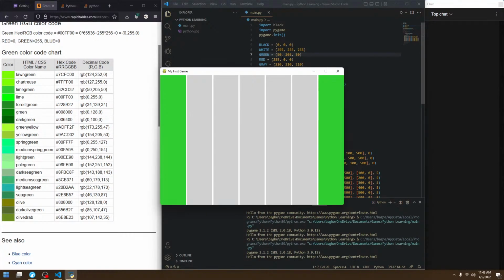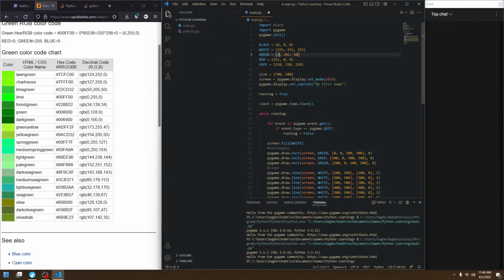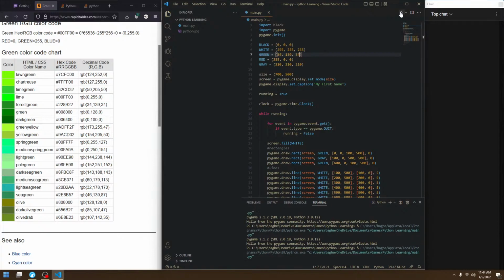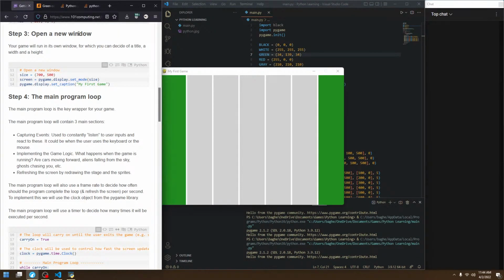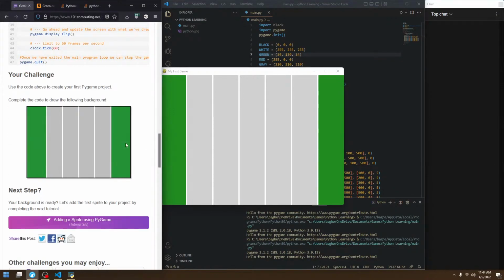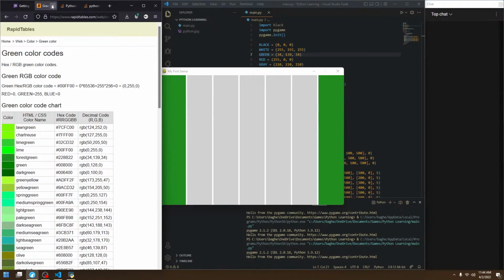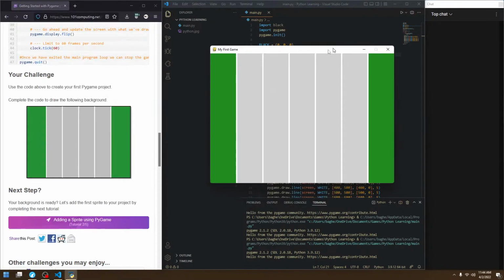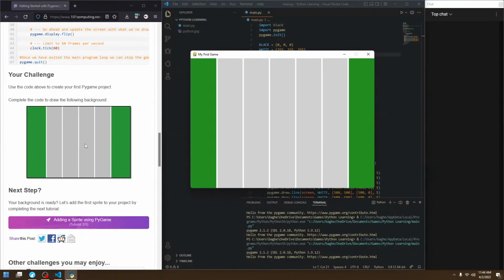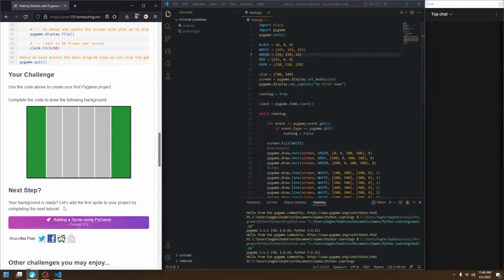So I think my 34, 120, 139, 34 is probably the best one. That's probably the closest I can get. They look pretty similar. Okay. So now that I did that, I can move on.